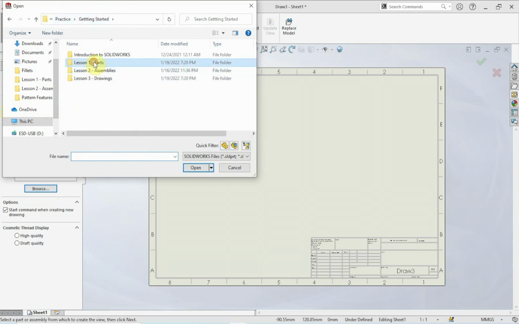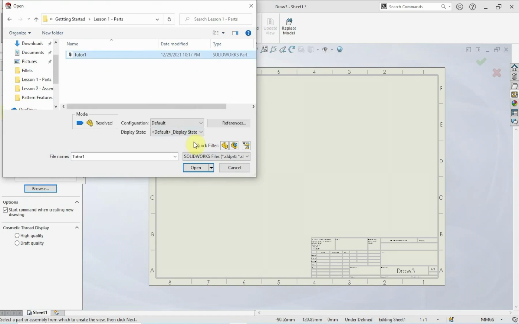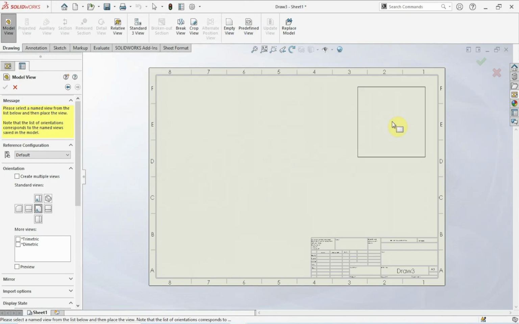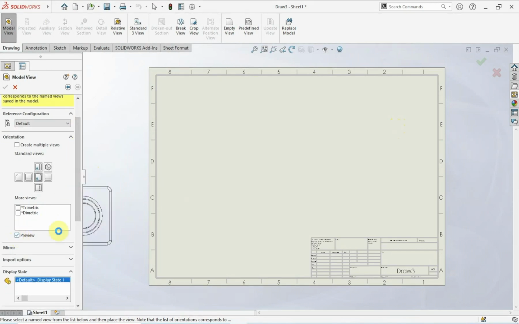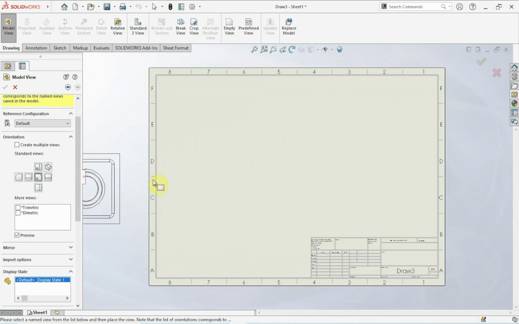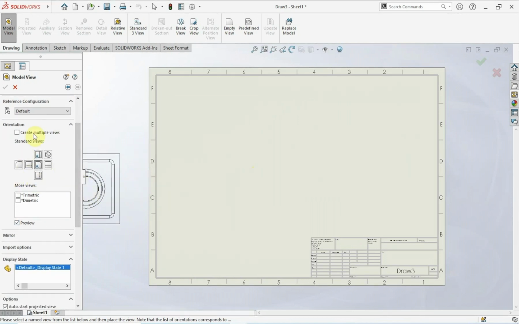And that part that we want to display is going to be our first part that we made on lesson 1, which I titled here tutor 1. So we click on that and it's going to show up basically in a box. It might show us a preview. If we go ahead on our property manager, we can select preview and it'll show us a preview in that little box. Now over here there are different types of views.